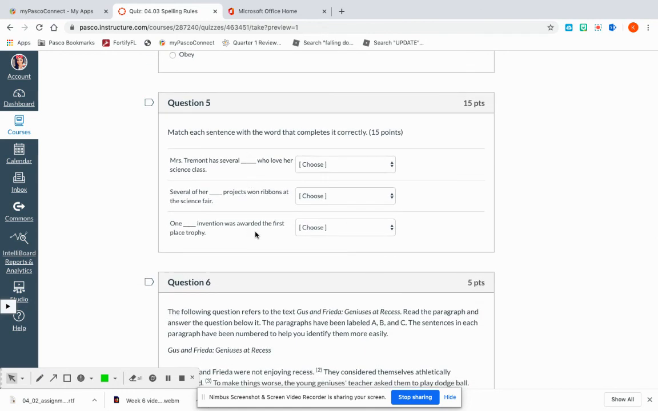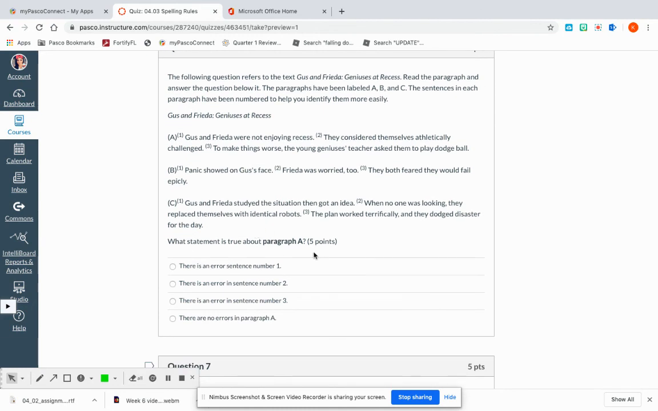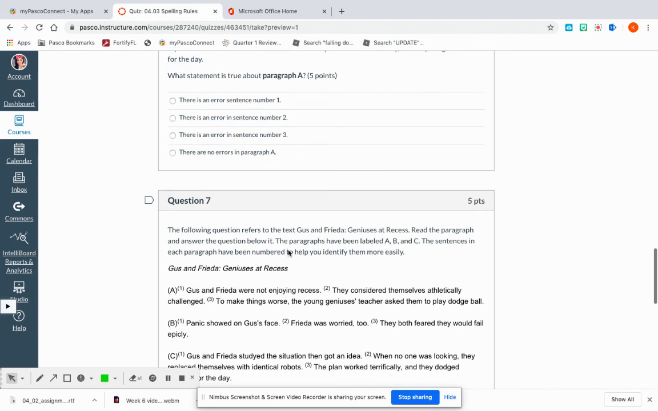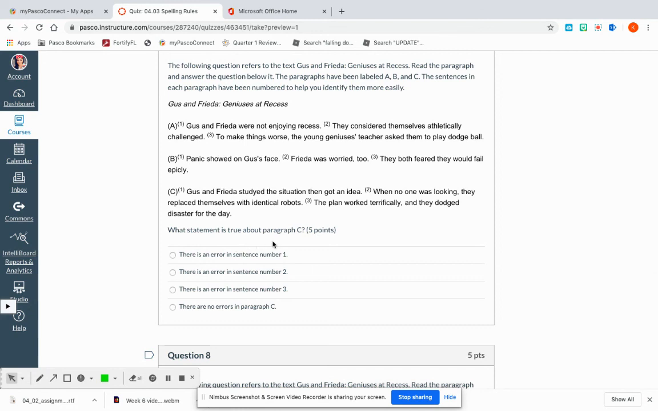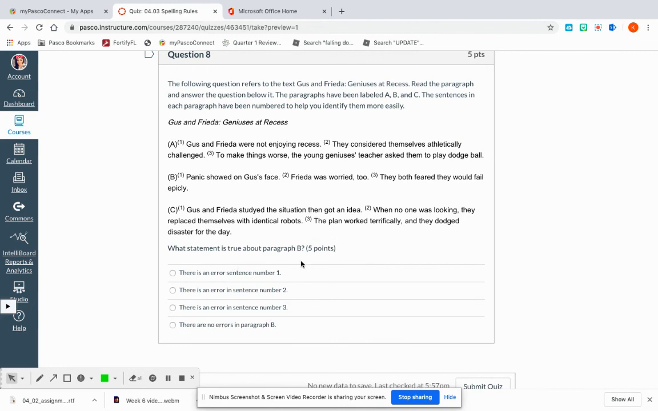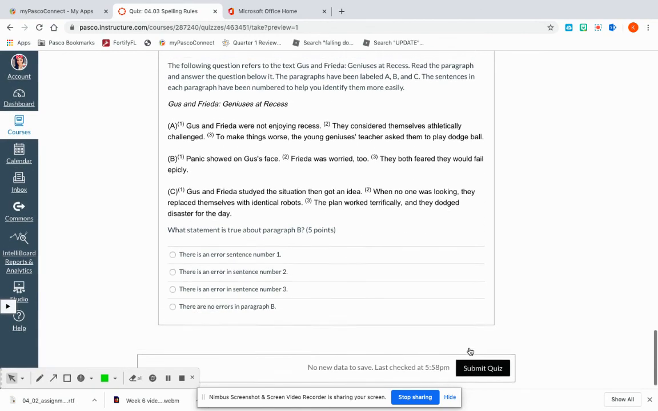This one, you're going to match the sentence to the correct word. This one is, which statement is true about paragraph A? So you're going to have to read that. Question 7. Which statement is true about paragraph C? So here's paragraph C. And you're going to see if there is an error or if there are no errors. Question 8, same thing. What statement is true about paragraph B? Is there an error or no errors? And then you're going to submit. So there are 8 questions in this quiz.